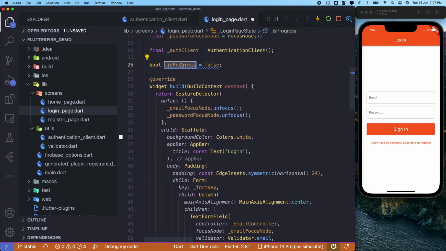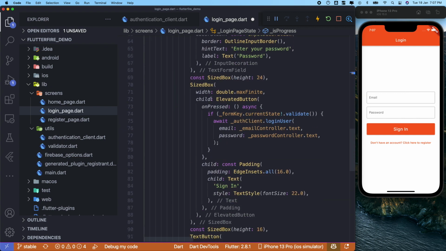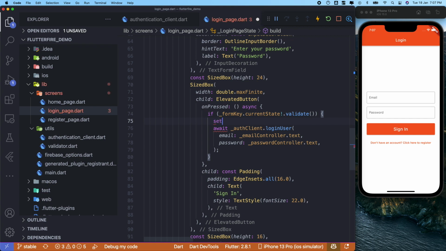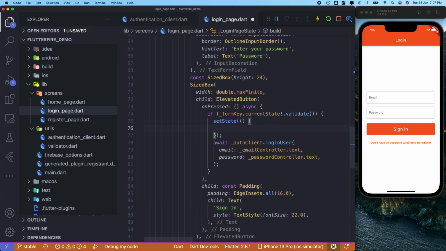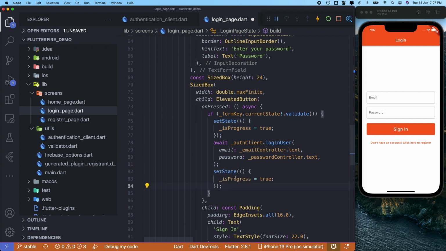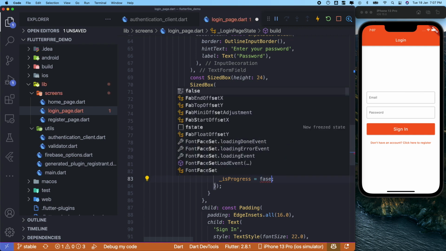Okay, so we will now update this isProgress just before starting the login, and we will do it inside a setState call, and we will set this boolean to true. And similarly, when the login completes, we will again use the setState call and set it to false.